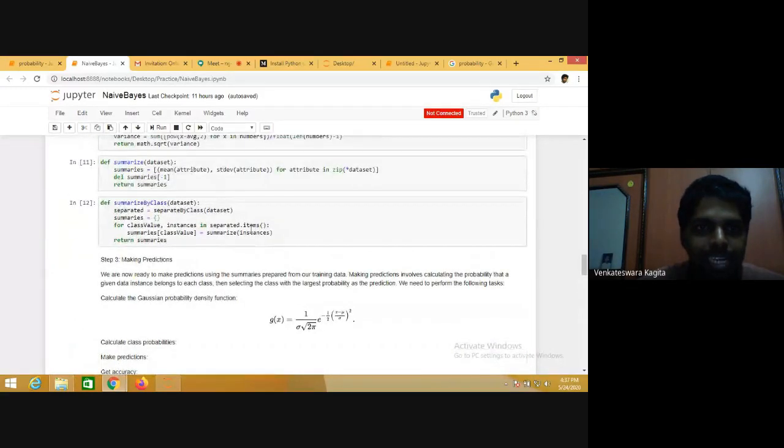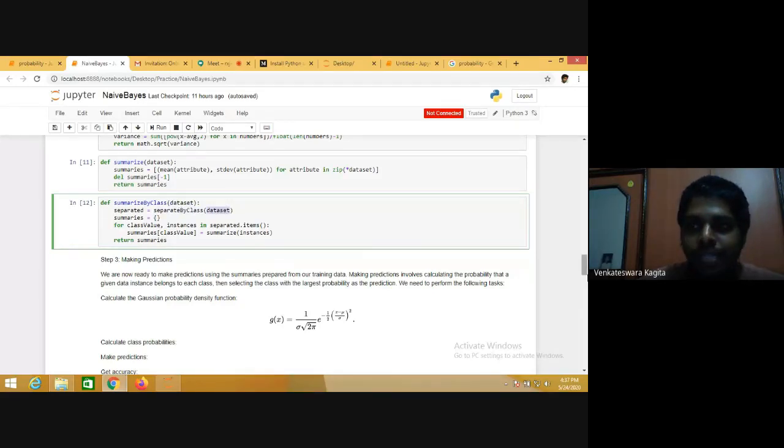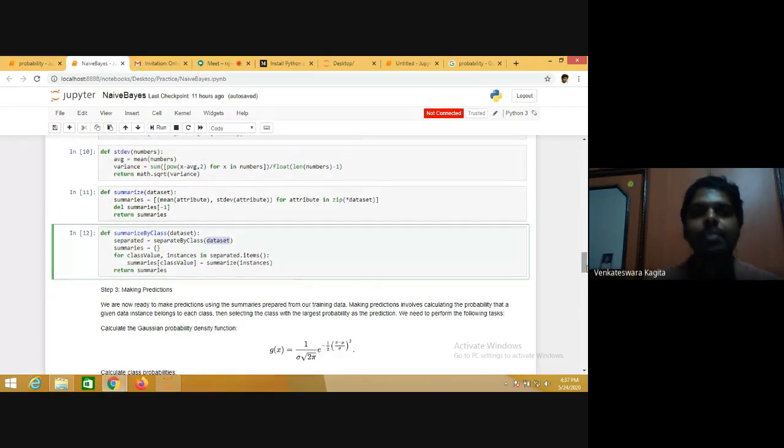So this is summarize by class. This dataset is separated by class. It is calling another method, separate by class, passing this dataset into that method. It separates the dataset class-wise. The instances that belong to class 0 or all the instances that belong to class 1 are separated into different bins. If there are 3 or 4 classes, the instances that belong to class 1, class 2, class 3, class 4 and so on are separated. So separate by class, let's go to separate by class.